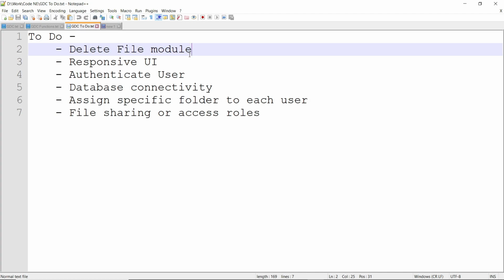Okay, then you can authenticate users. Right now it has no security angle. You can use authentication of users, you can connect a database, and you can assign a specific folder to each user. Right now it is a central storage that is accessible by anyone who accesses our application. Then you can write code such that it can authenticate and assign a folder per user. Okay, then you can use file sharing and access roles. For example, a user has created a file and he wants to share it with someone but only wants to give read access. That also you can implement in this project.